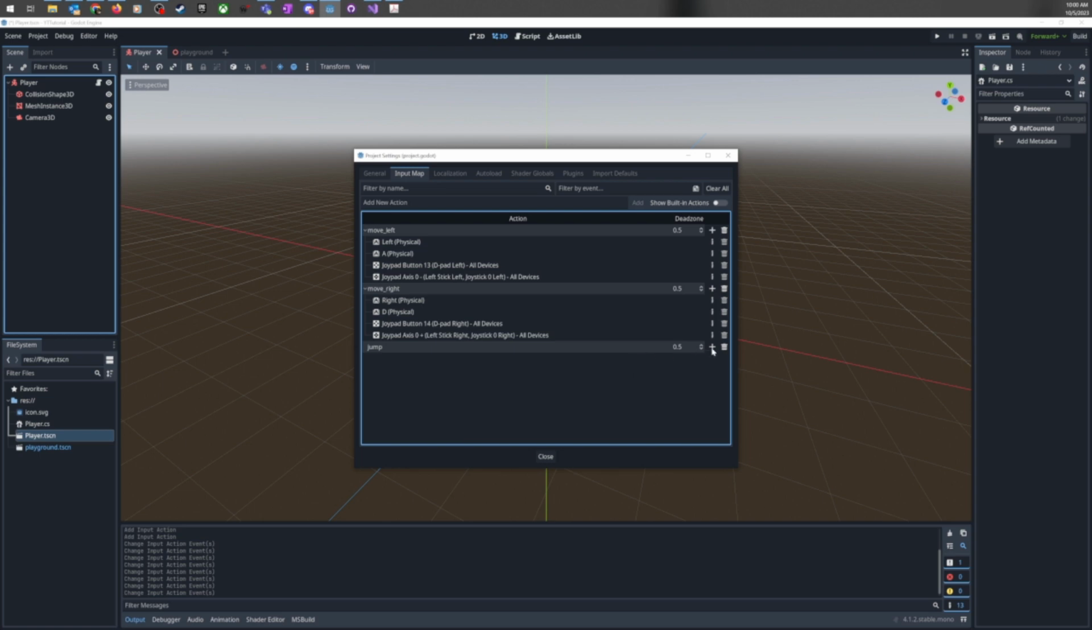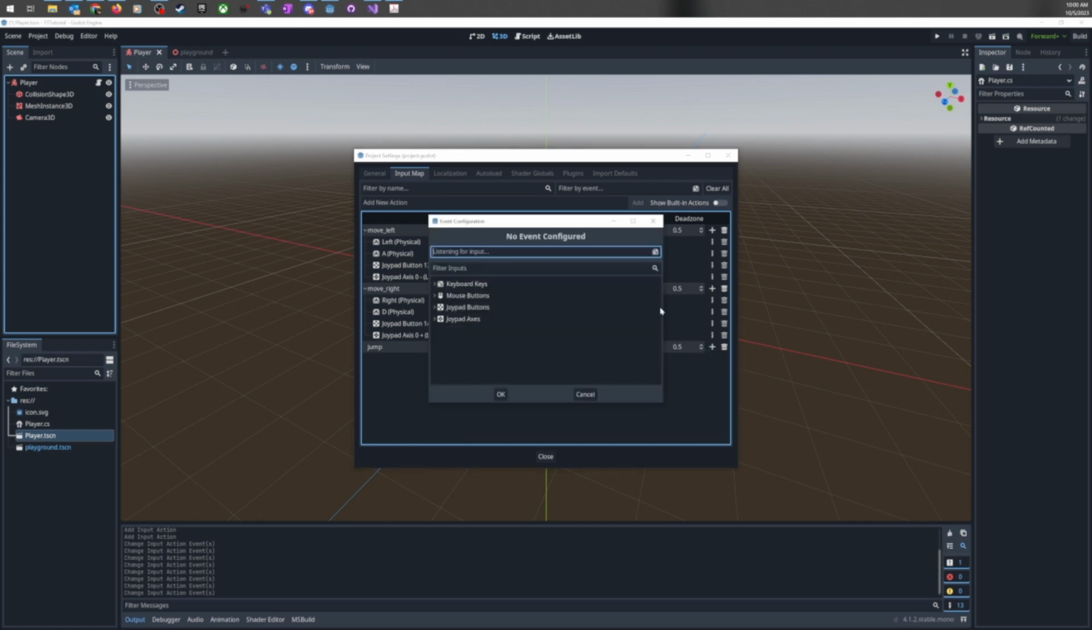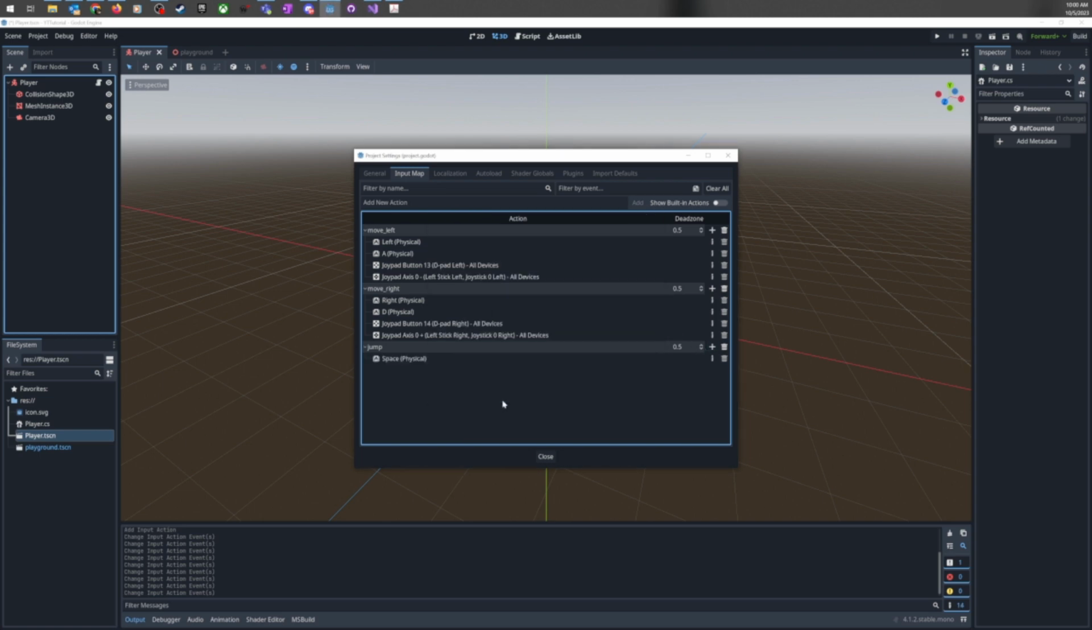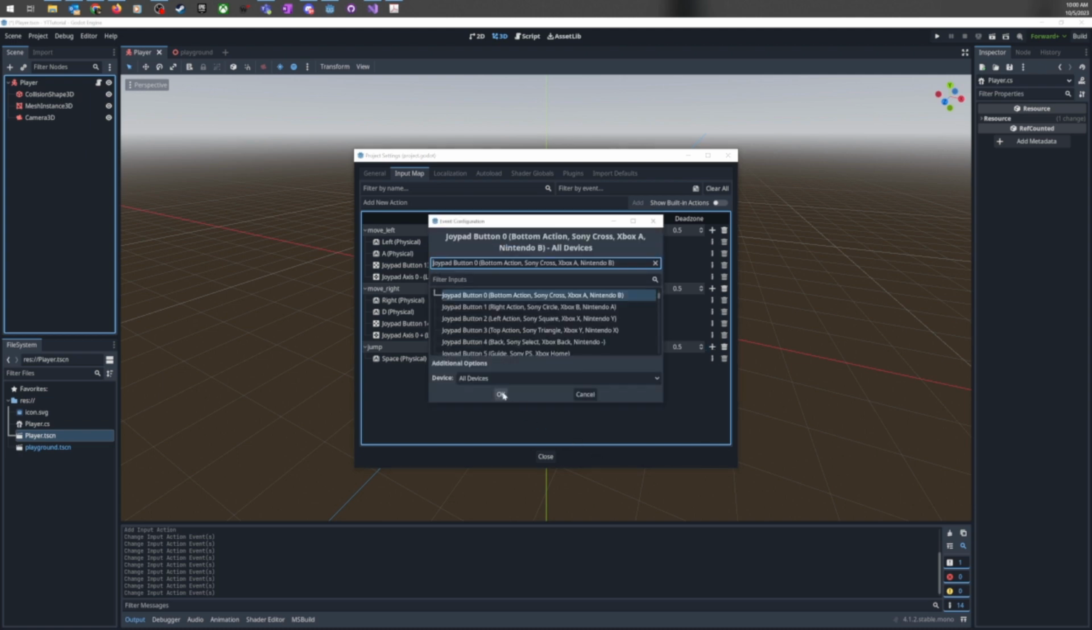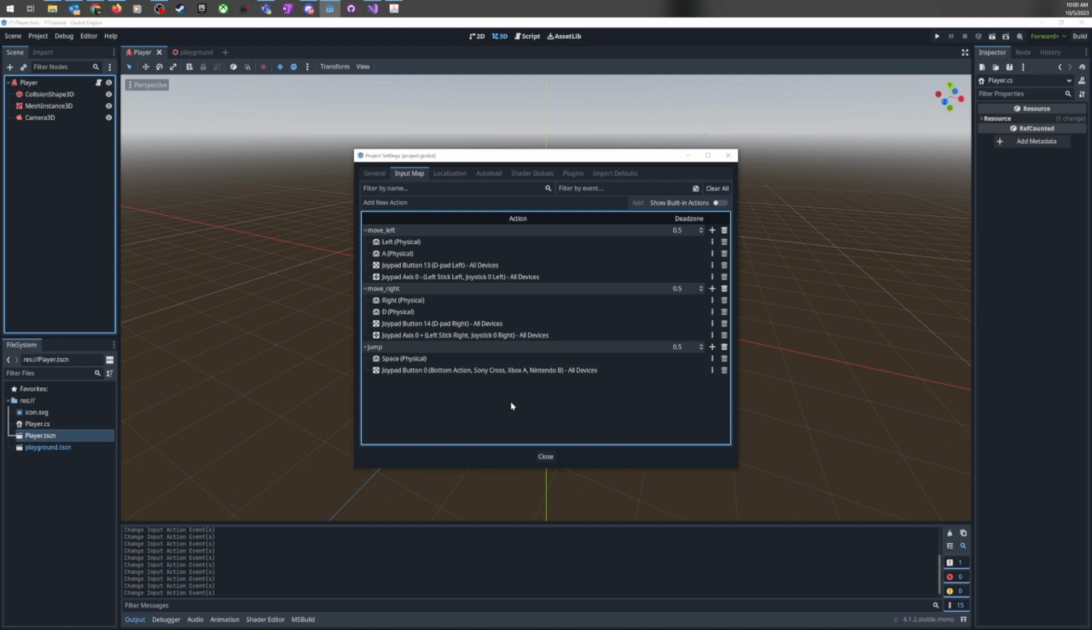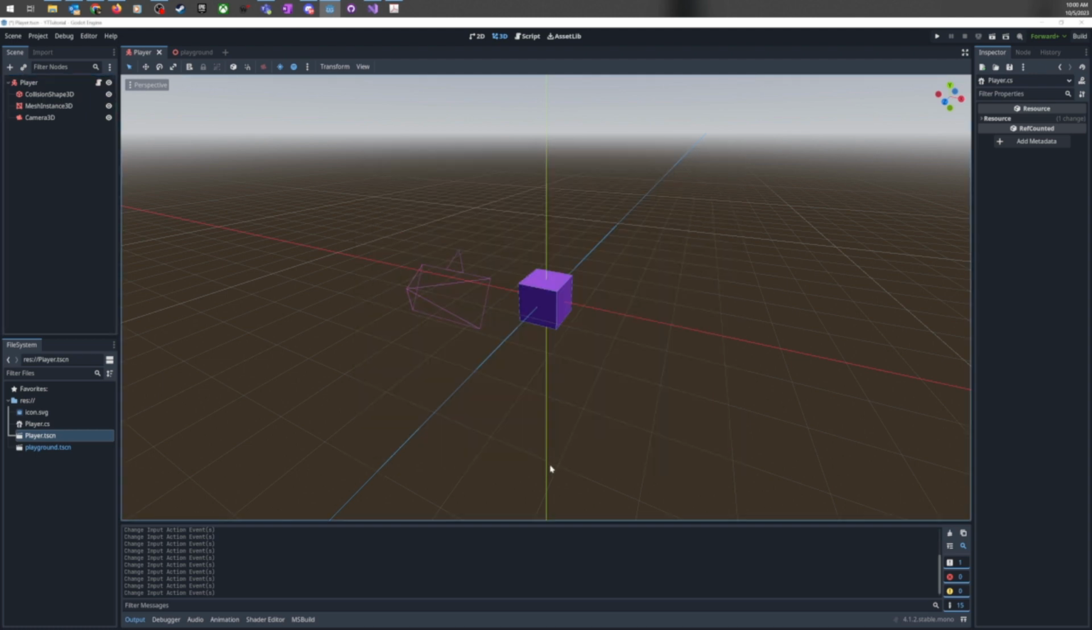Now jump, I'm going to just say is spacebar. Or the A button on an Xbox style controller. Whatever that is on PlayStation. Godot handles it for all the different devices, so you don't need to worry about that. Okay, well, that's our input. That's already taken care of, and now we don't really have to think about it again. We should go ahead and save just so that that is saved.